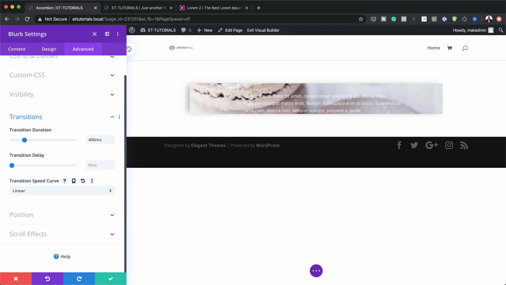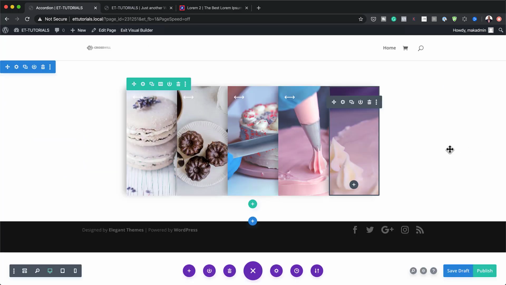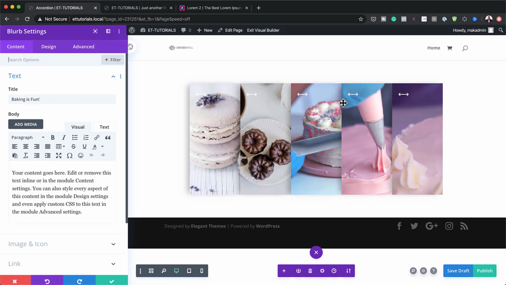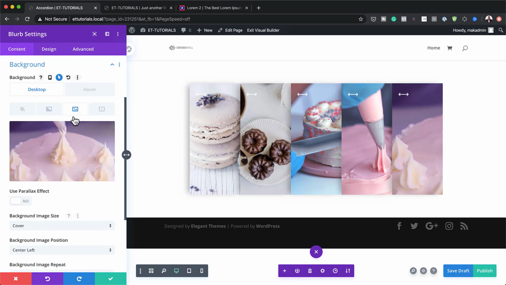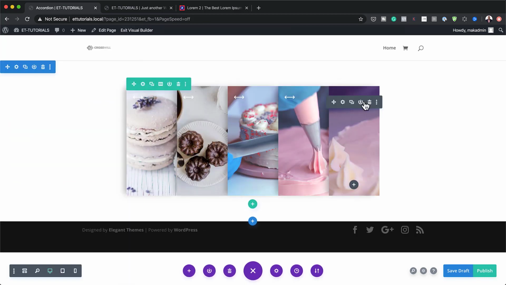Great. So now that we have all this set, we can now go in and duplicate the blurbs for more accordion panels. So once you've duplicated the blurb modules, all you have to do is to go in and change the images. So to change the images, you just go in here and then you want to go to your background. And then this is where you change your image. So once you've added all your images, this is what it should look like.